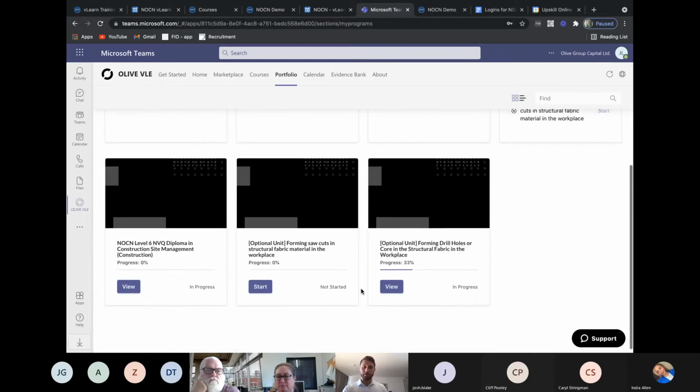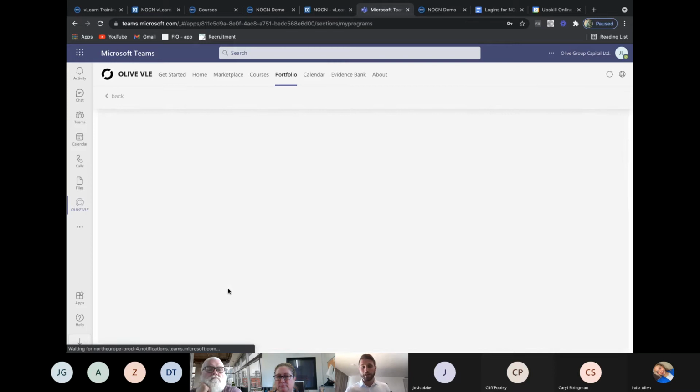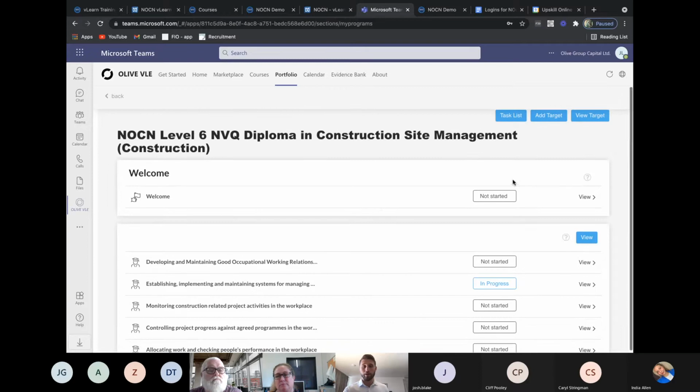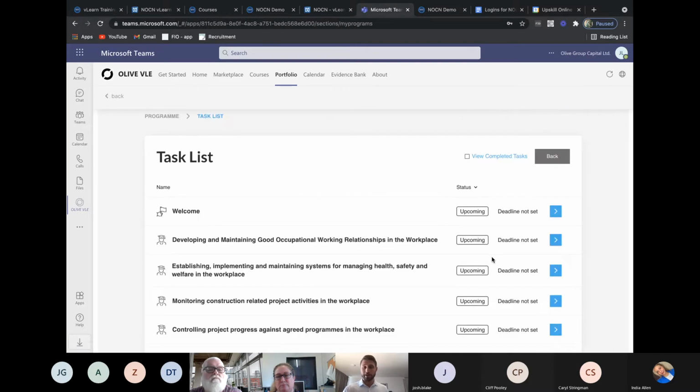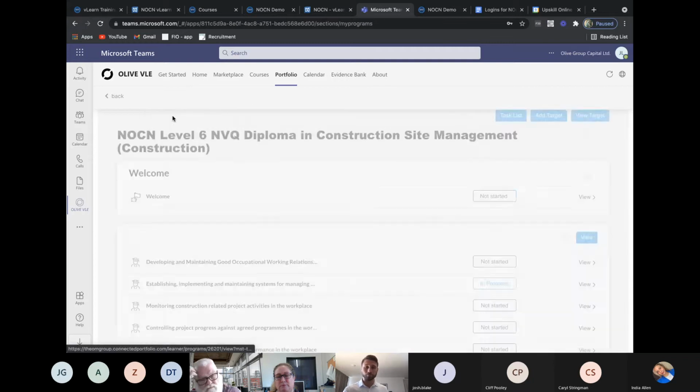Now what we are doing is jumping into the portfolio section. One we created earlier, level 6 NVQ. So when this loads, as a learner, I can see any tasks that's been set by my assessor. I can view any targets that's been set in terms of deadlines. I can also add smart targets for myself. So I can see a list of tasks and any deadlines set for each task.